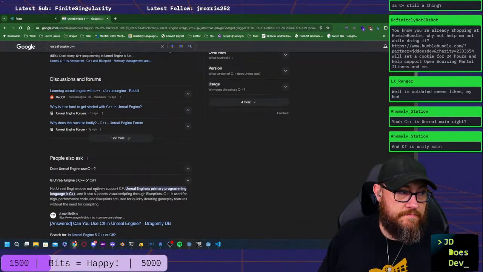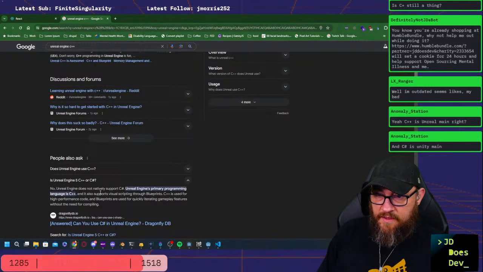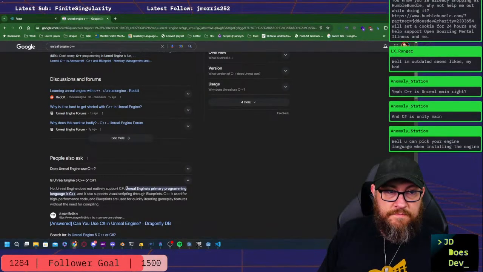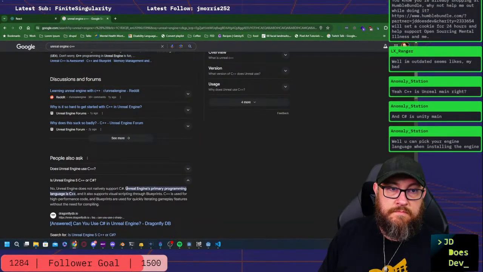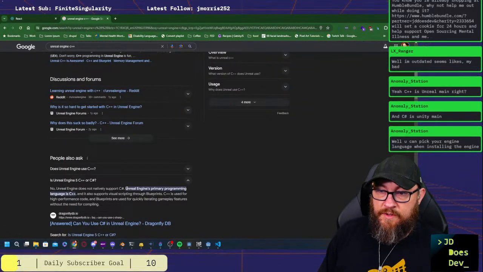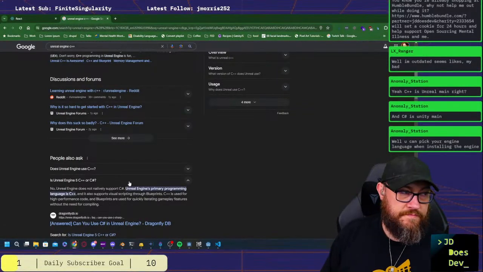Yeah, you're right. C++ is Unreal Engine, which is probably the reason that people use blueprints and visual scripting quite a bit.